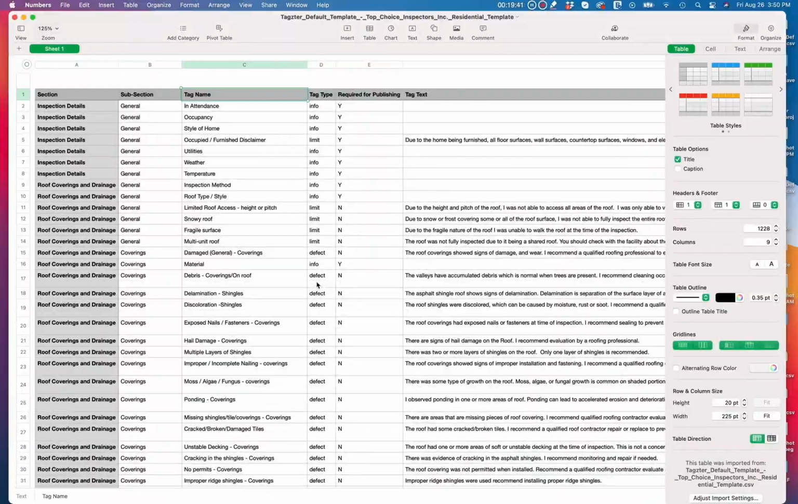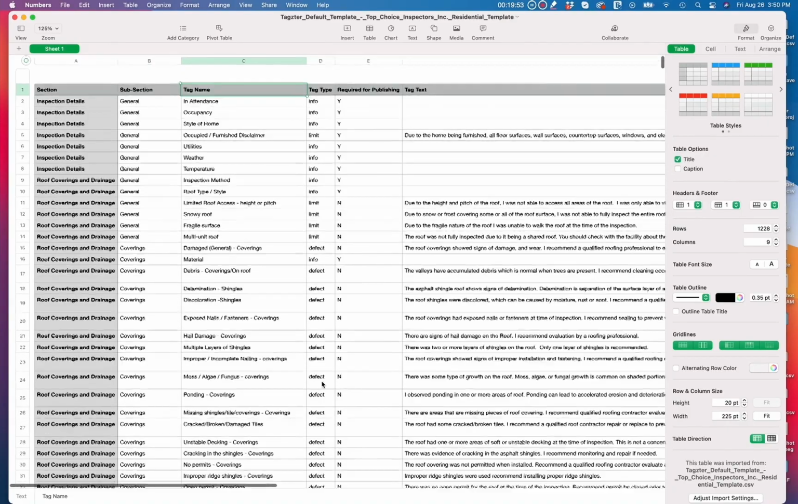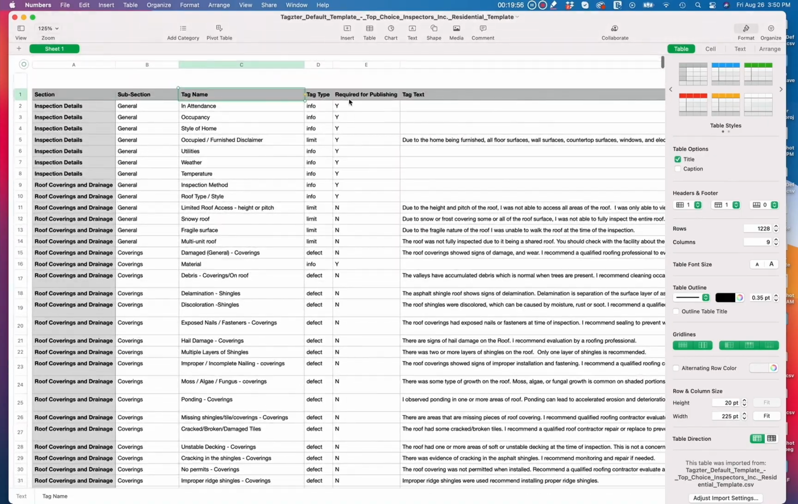For more information on our custom tags, watch the video that we created for custom tags. They're kind of complicated, but literally you can do anything with them. As far as you can dream, you can build it out in your report. Right here, we just have the 3 main ones. And then if you require it to be published, so if it's an information piece and you know, okay, I have to put this in for this report to be published, make sure it's a Y on this side.